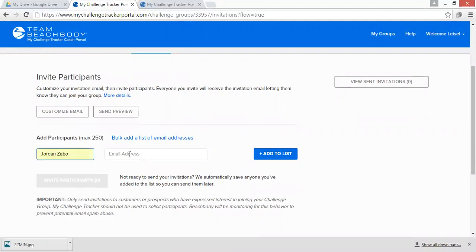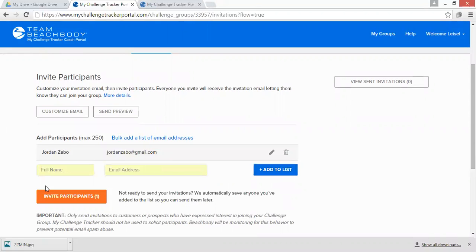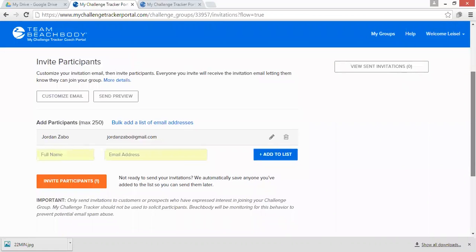He's going to be doing the program, using the app with me, and his email, and you can add to list. And then you can add all your challengers just like that, just their name and their email. That's all you need. And you can create a list. Now, you do not have to send the email right away. The email can be sent whenever you want. So as you add challengers to your challenge group, you can continue to add them to your list.